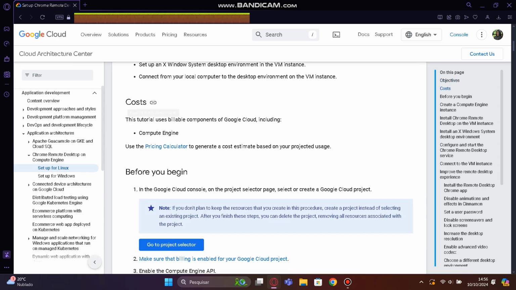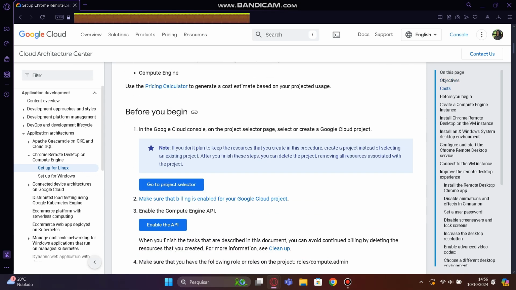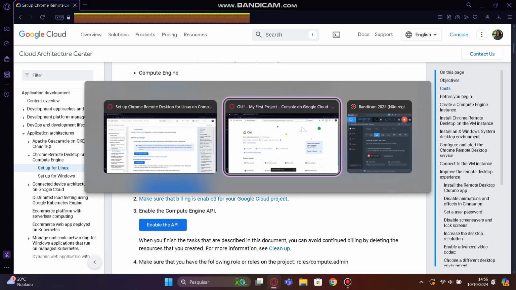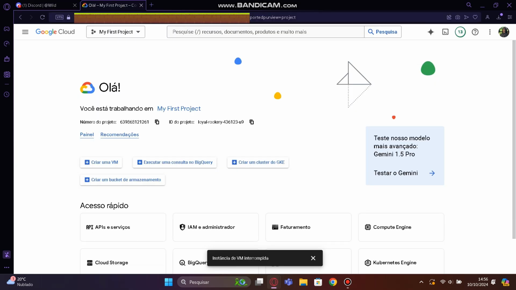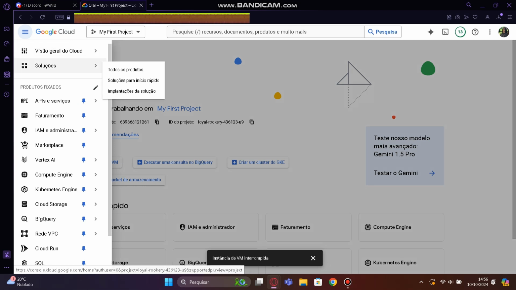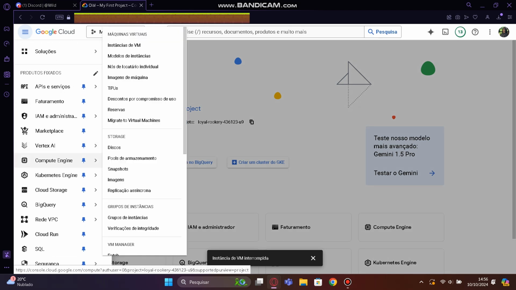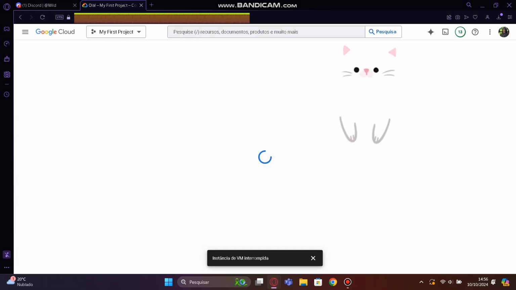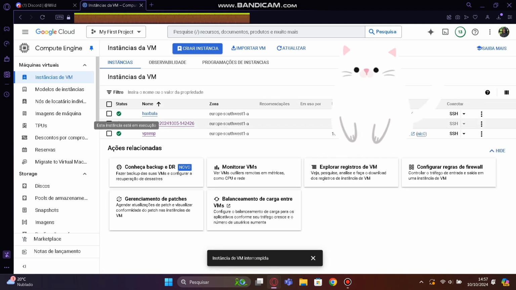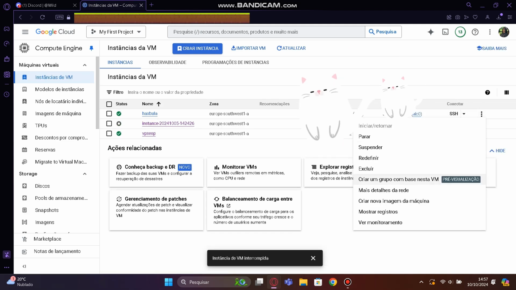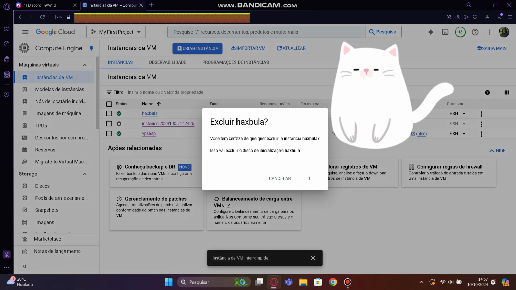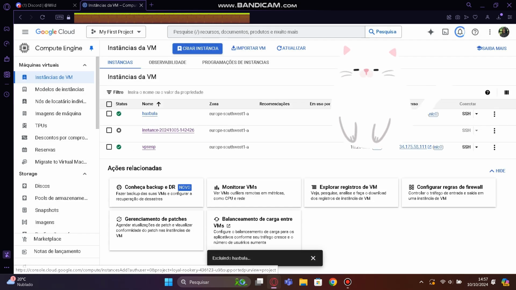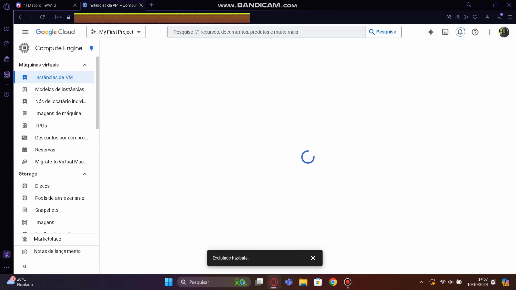Here are the objectives and the costs. So be cautious with the cost of Google Cloud. So enter this other link and enter Compute Engine. It will probably be empty for you, but you just create a new instance, and this is just me deleting one that I did before.